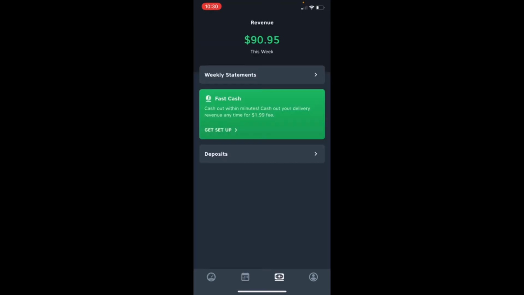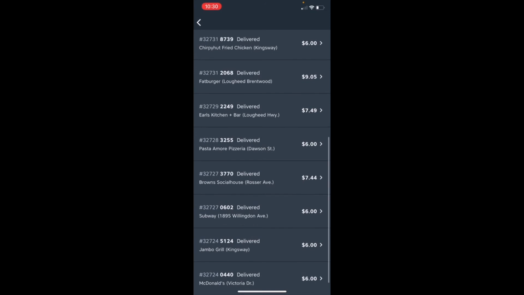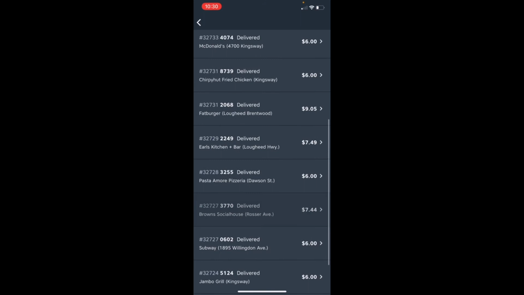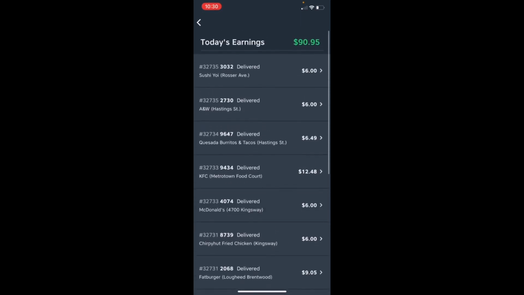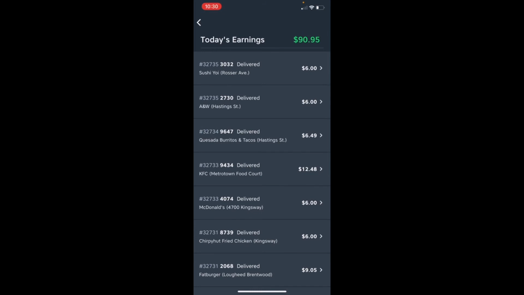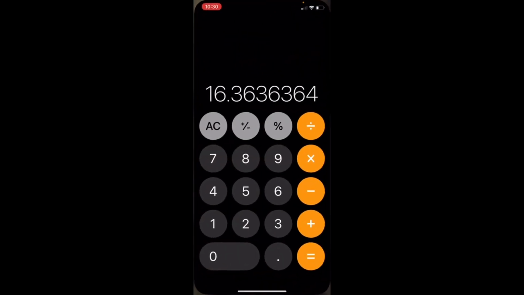The third tab at the bottom is revenue. So today I worked a shift, and as you can see, I made $90.95. I had 13 orders. The most recent orders are at the bottom. My first one was McDonald's, and then Jambo Grill, Subway. So I had a lot of $6 orders today, which isn't too great, to be honest with you. I worked about 5.5 to almost 6 hours. So if you work out the math, not too great.